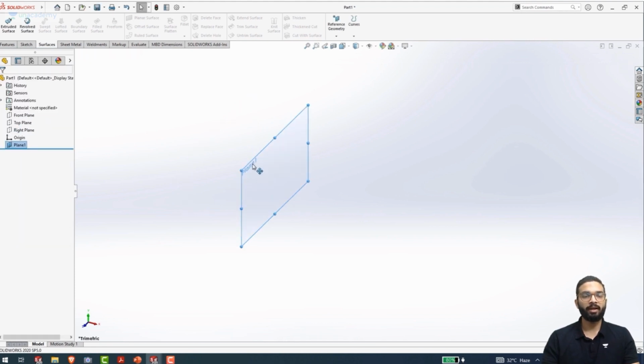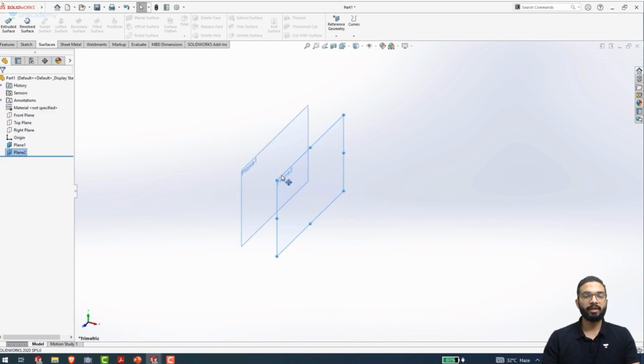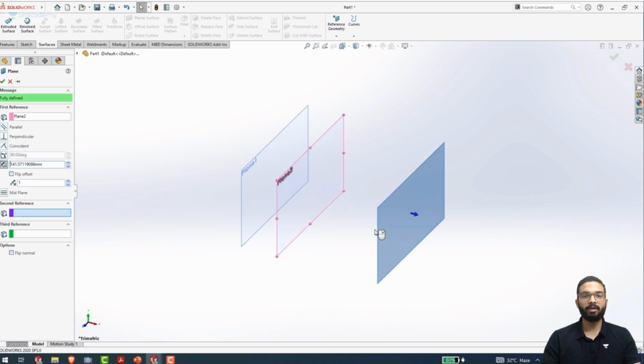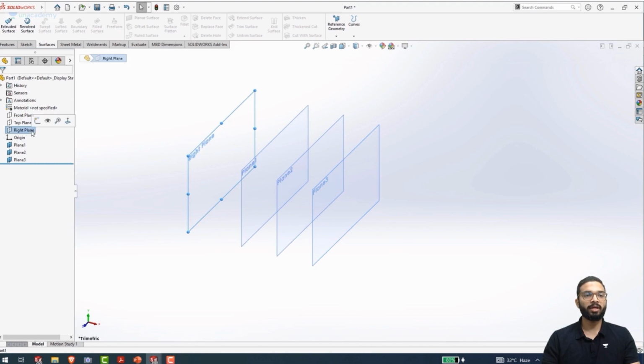Again, I will press Ctrl, click on this plane and drag it towards the right. I will create another plane over here at a distance of 50 millimeters. Yet again, I will press Ctrl, select this newly created plane, drag it towards the right and create another plane at a distance of 50 millimeters. Once I have done this, I will click on OK, and from here I will also show the right plane. Now we have 4 planes over here.